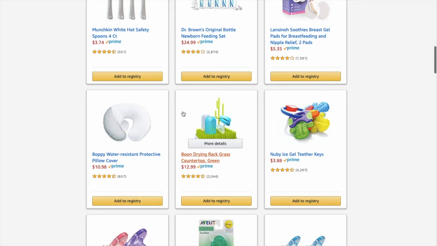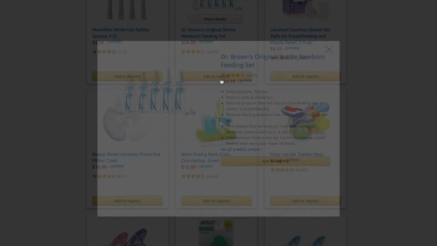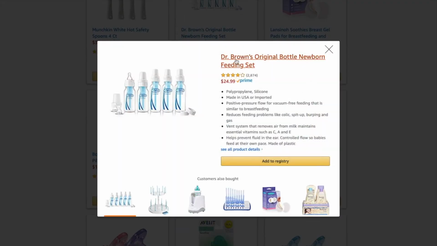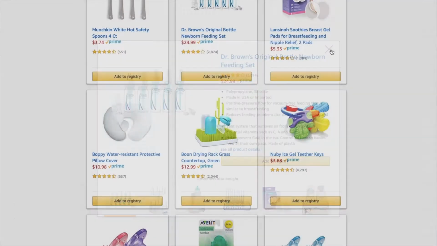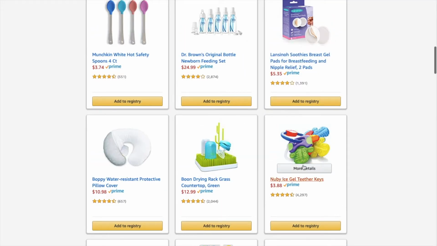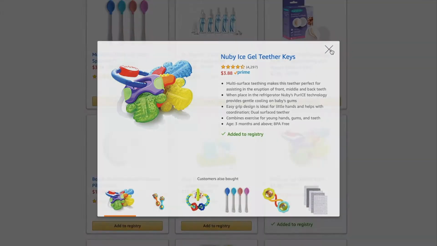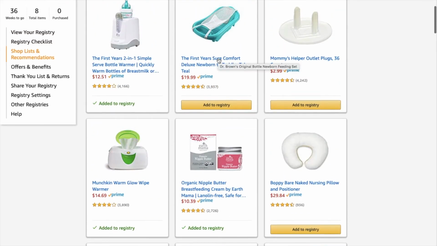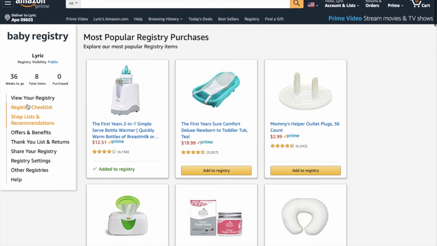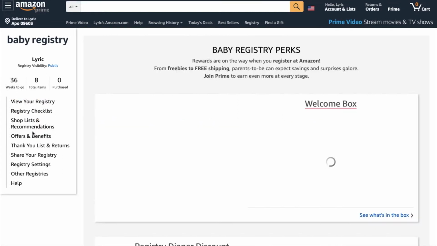So we're just going and adding all the different things, the bottles, and click the details tab. Read up on the things that you putting on your baby registry. This is the human that you created. You want to make sure you get the best for them, okay? So even from the details page, you can still add to the registry. So now we're going to view the registry. You can see 36 weeks to go, 8 total things, and how many has been purchased. Again, making sure your registry is public so people can find you.